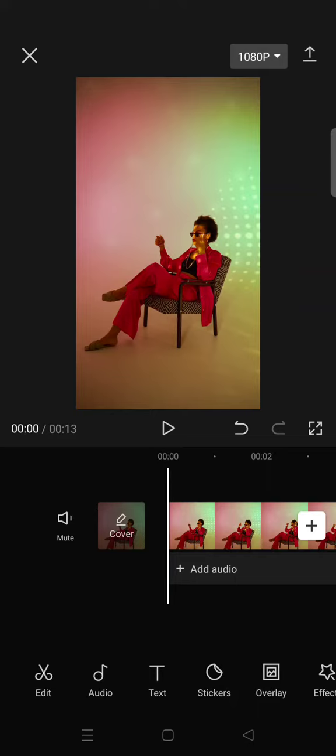On today's video, I'm gonna give you a tutorial on how to create a dynamic beam effect in your videos on CapCut. So this effect is now trending on CapCut, and here's how you can apply it.